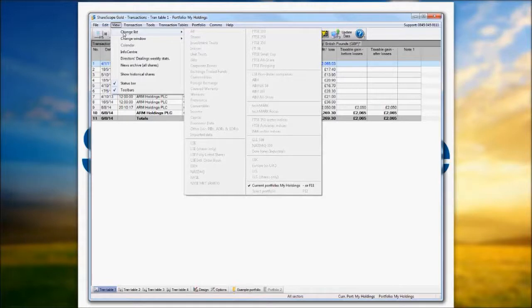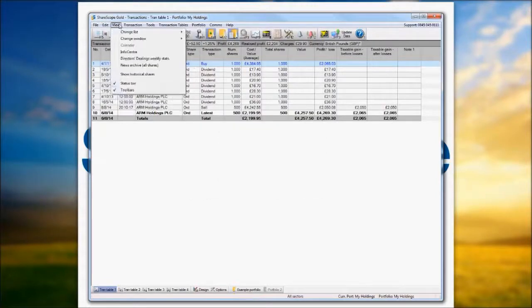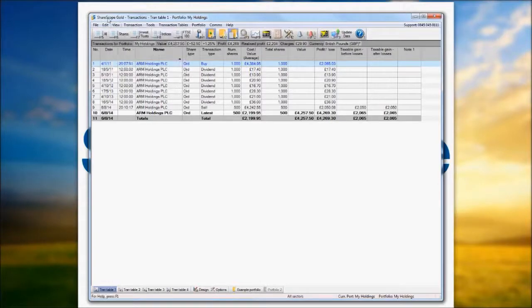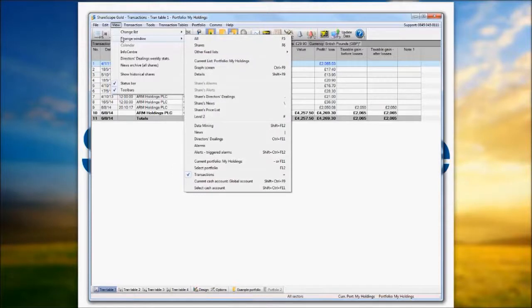So when I go to view change window, you can see I've got the all list, I've got the shares list, and then I have other fixed lists. I also have various other windows I can look at as well. So I've got shares directors dealings, shares news, shares price list, for example. So what I'm going to do is go to other fixed list first.